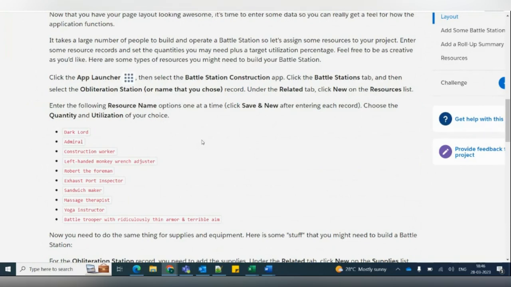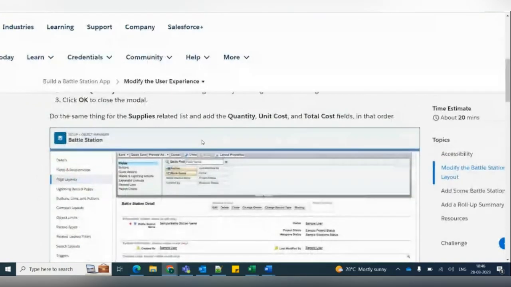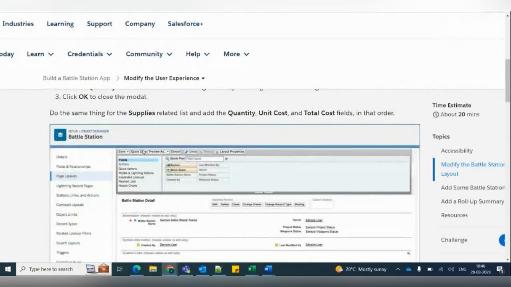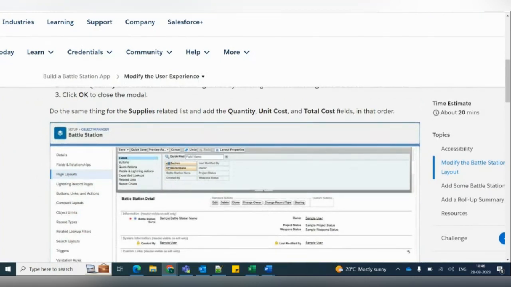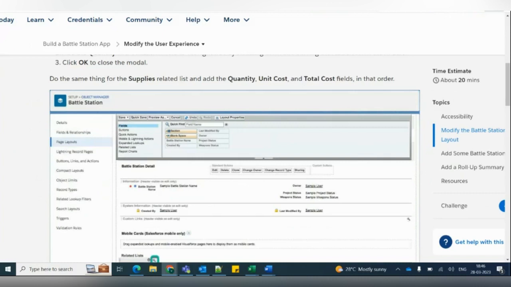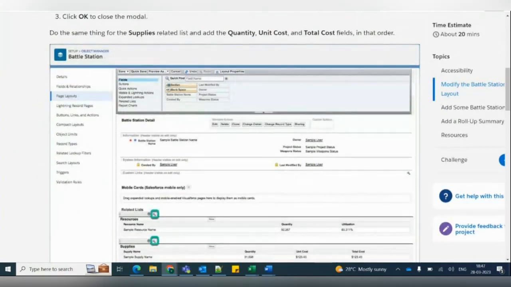Yeah, in the quick save. Yeah. Yeah, I'm not getting your point. So quick save means, for example, you drag some fields, you drag some related lists, you added some quick actions, or you added some buttons. When you click on quick save, for a better example, whenever you create a formula, at the bottom you can see check syntax, right? Yes. Yeah, equal to this. It will look for the syntax errors. Here it will look at the whole page layout UI.